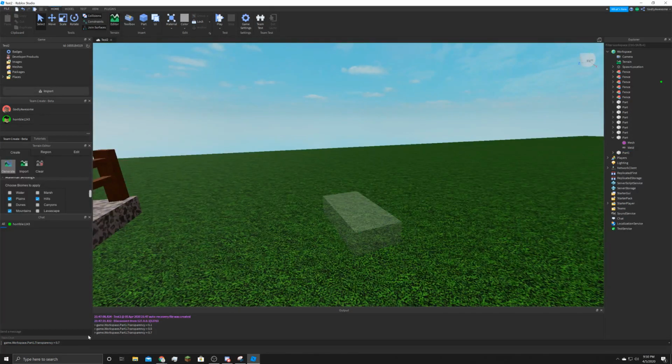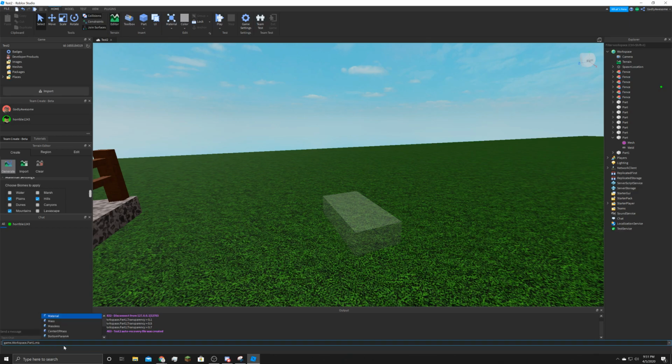Okay. We are going to... dot material. Oh, whoops! I forgot to put part 1 dot material equals enum.